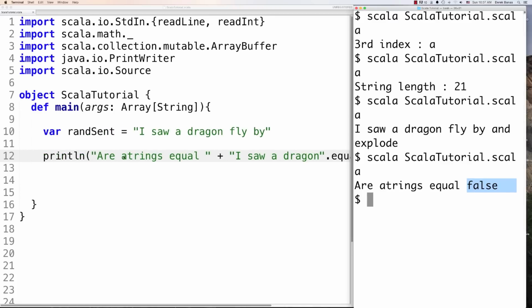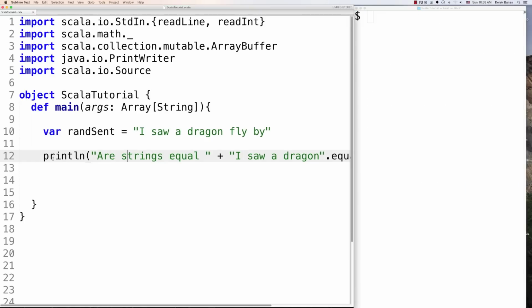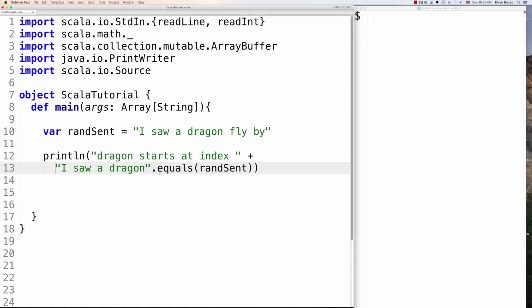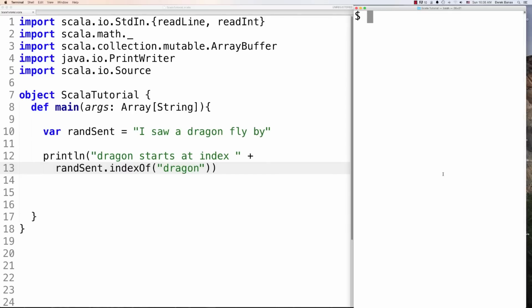And of course this should be our strings equal. There we go. But either way, we could also go through our string here and find a match. So let's say we wanted to find where dragon shows up inside of the string. We could say dragon starts at index, and of course we could go and put this down at the bottom here, keep this a little bit neater, and then to find it we'll go random sentence index of, and then we'll put inside of here the string that we're looking for inside of that string, and you can see that it pops back. The index starts at 8.